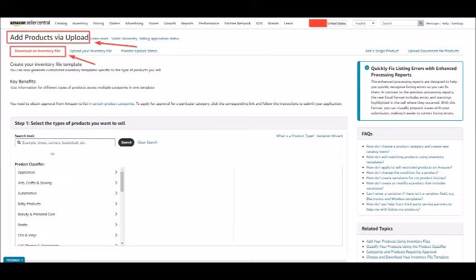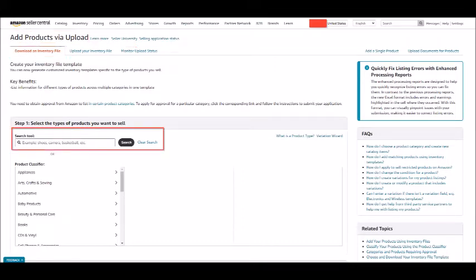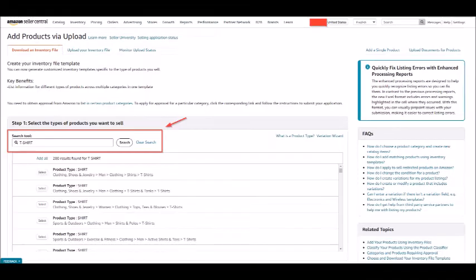You can enter the product type in the search tool and click search. So I'm just going to use t-shirt for an example, but you can enter any type of product that you're selling, right? You can enter teapot, garbage can, salt shaker, etc. Okay. Now by entering t-shirt and clicking search, Amazon gives us examples of category paths, which you can choose to create your template.